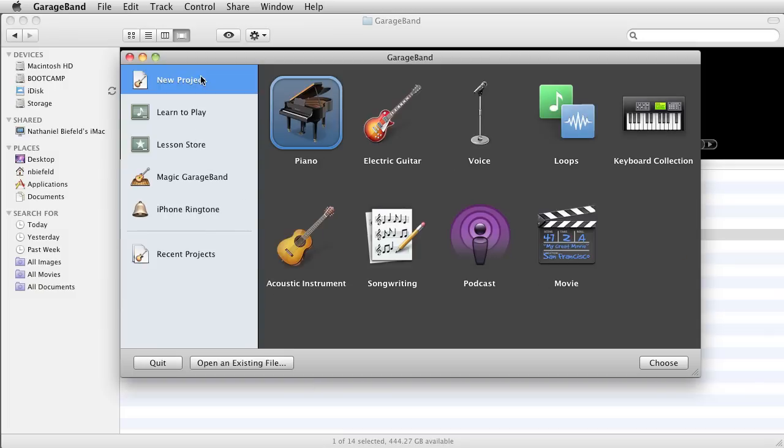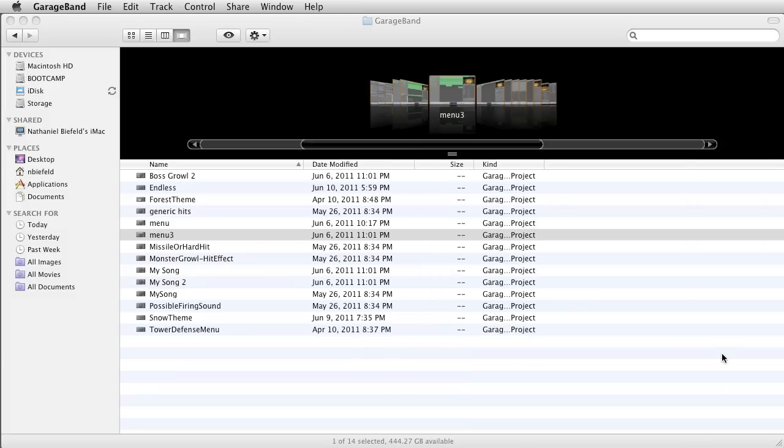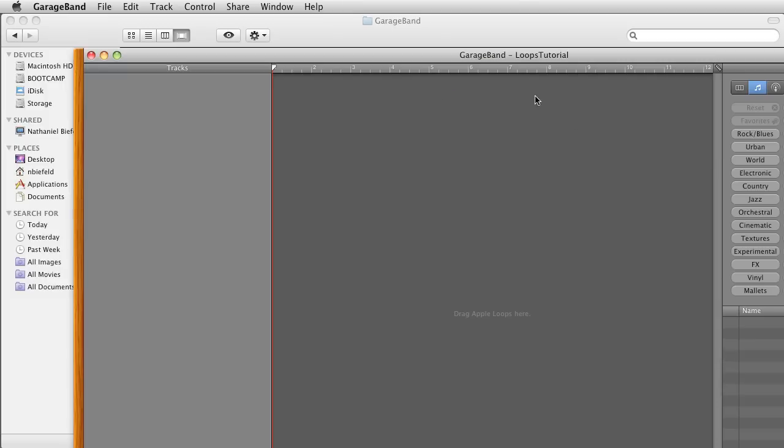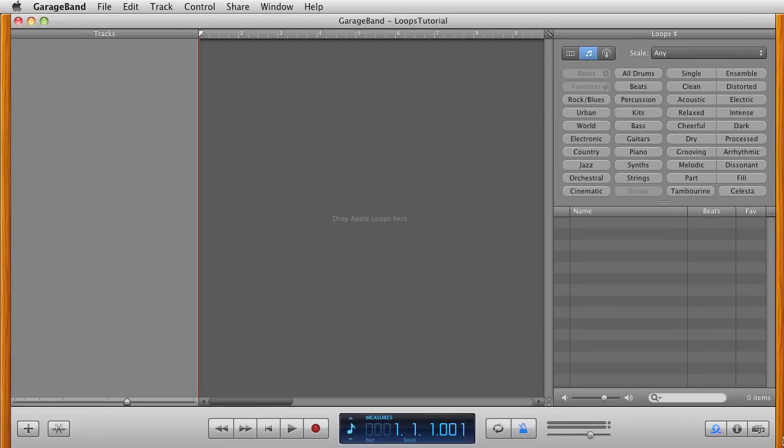So let's go ahead and create a new project, and let's do a loops project. And let's leave the defaults, and let's call this tutorial and loops tutorial. And click create. So this is going to create a new project. Let me just resize the window here. And it's already going to go to the loops tab.